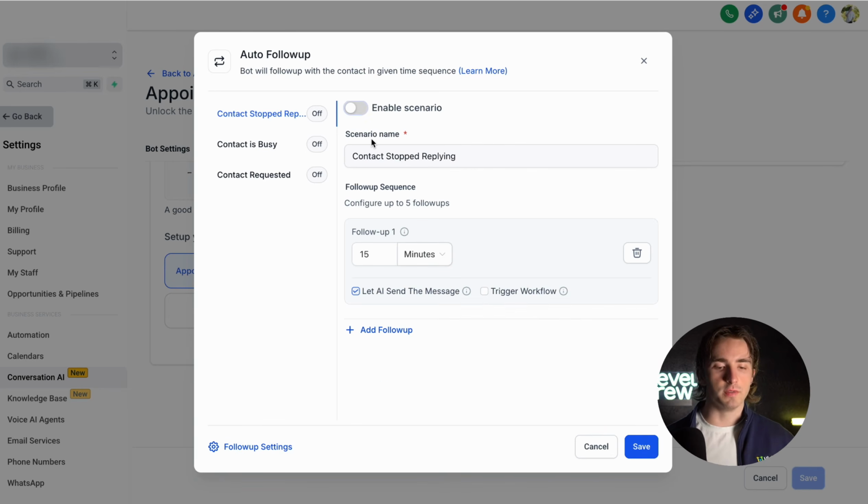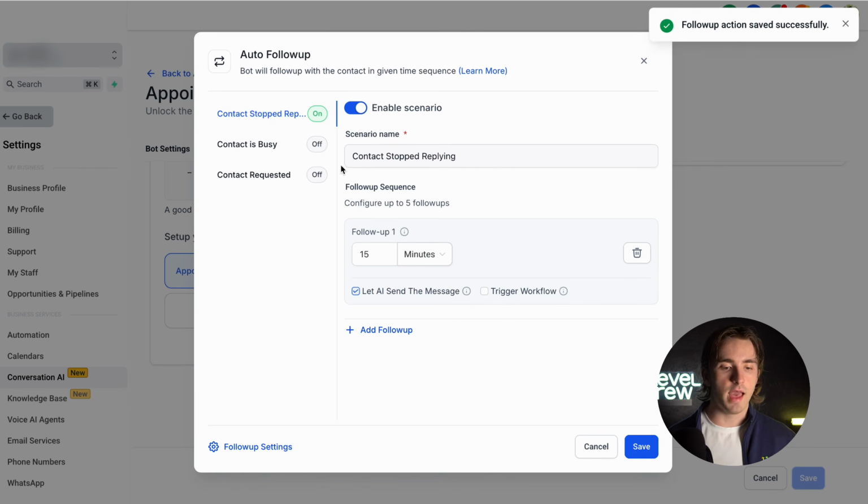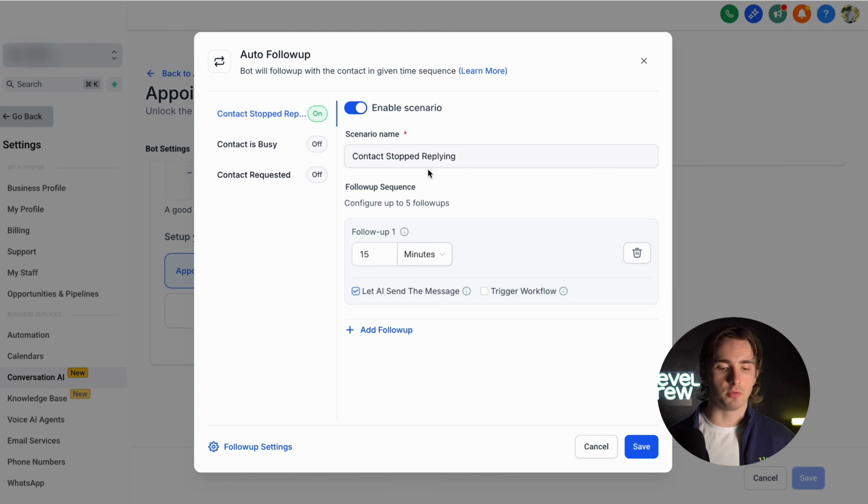Now we can turn on each one of these sequences individually by turning on enable scenario and then clicking save, and then you'll see that that sequence has been turned on. Just make sure for the contact stopped replying sequence, you set your follow-up time. You can also add a second follow-up if they don't respond to the first one. Then for the contact is busy sequence, make sure you set up again the time for it to wait until it responds to the contact.